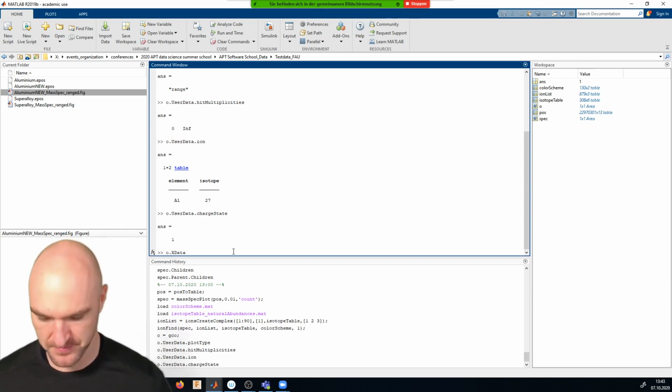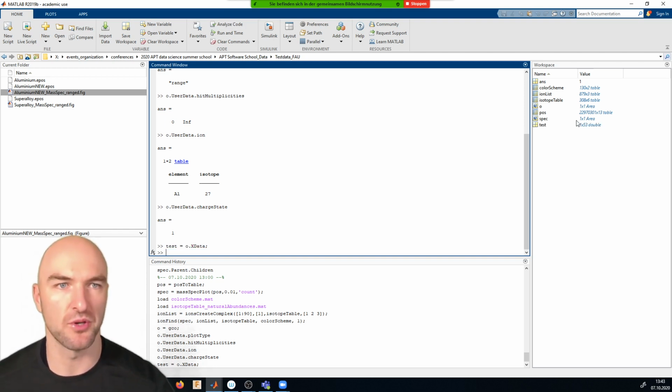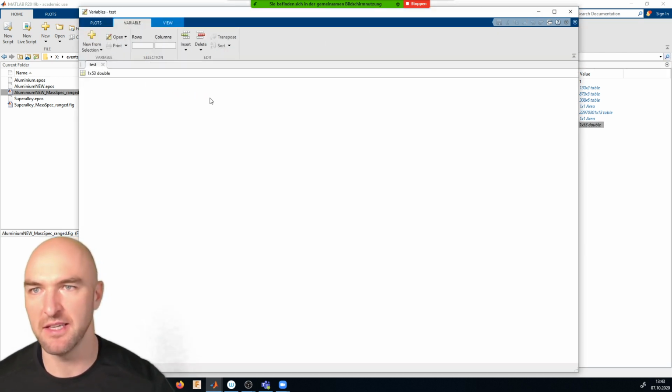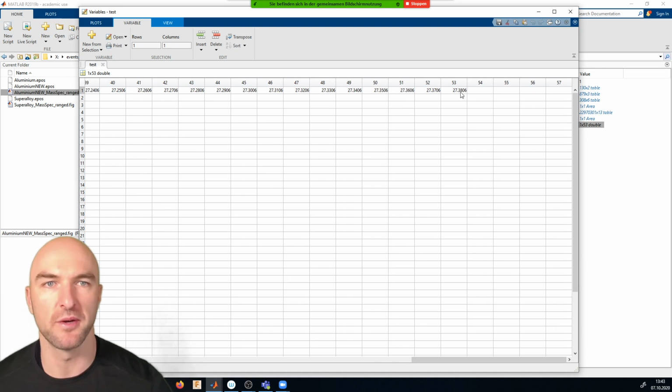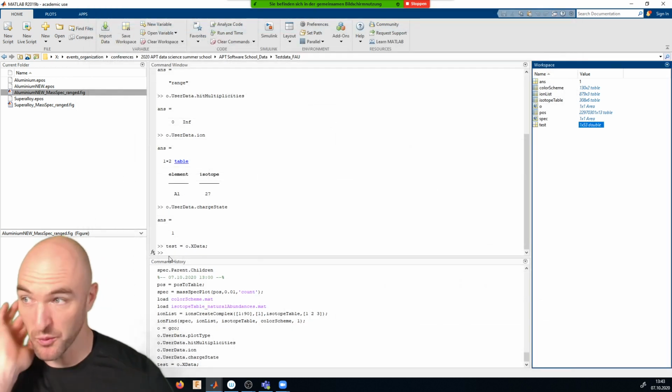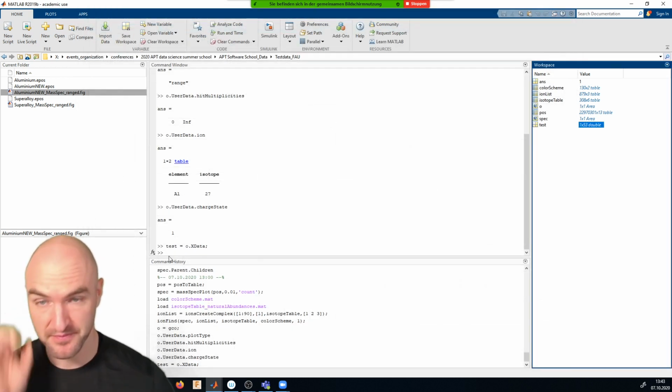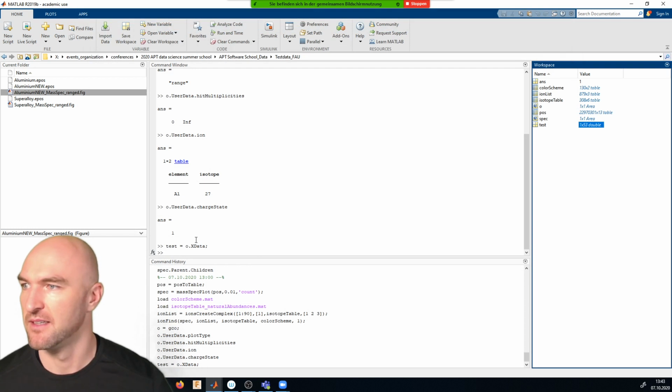X data, let me just put that in a variable called test equals O dot X data. Then you can see we have the X data here, and it goes from 26.806 to 27.3806. And this is where the actual range is.